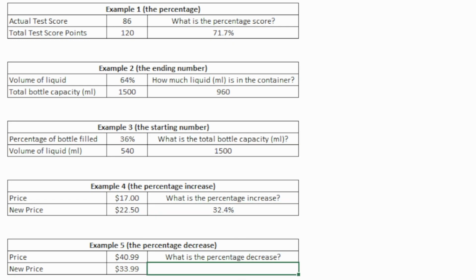Lastly, for example 5, we're going to do the opposite. So we're going to work out what is the percentage decrease, and the 2 values we've got are $40.99 and $33.99. So in this case, we're going to do equals, and then we're going to select the new price minus the old price like before, and then we're going to divide again by the original, because that's what we're calculating based off from.